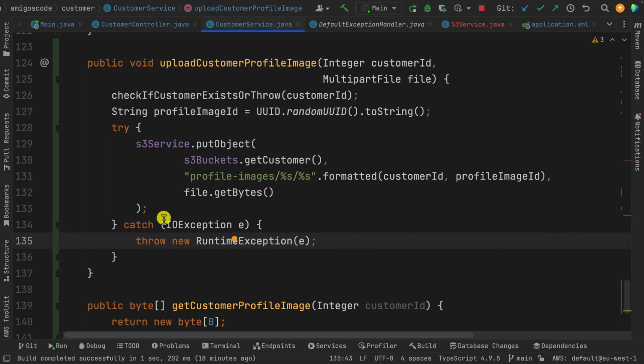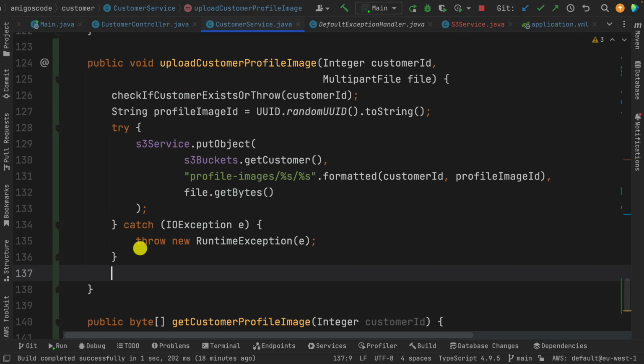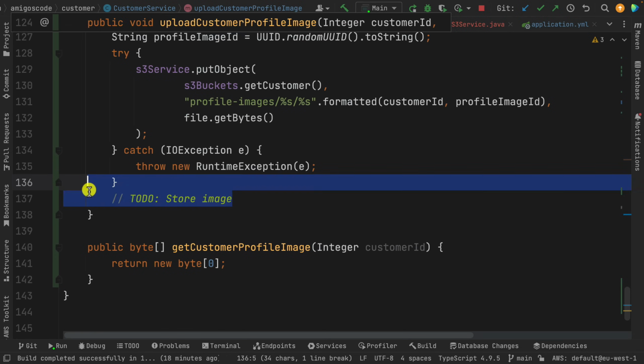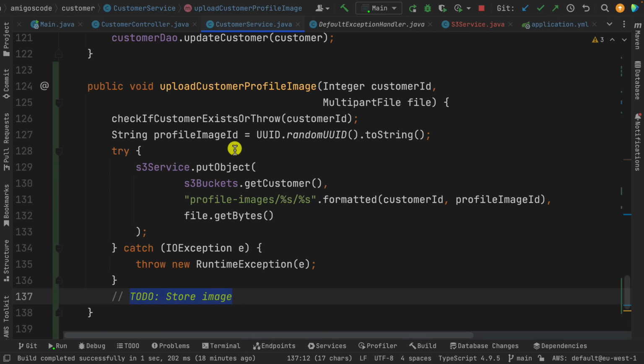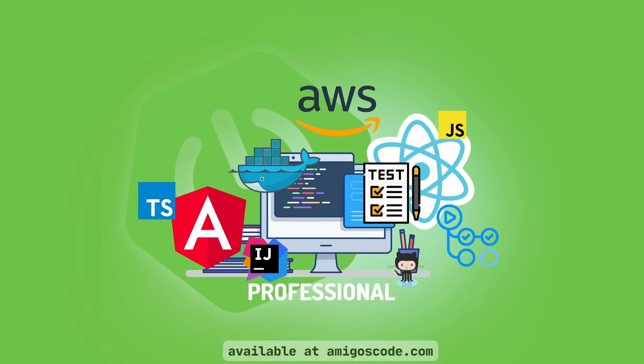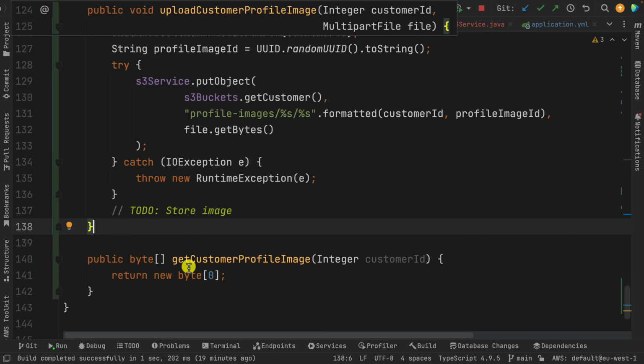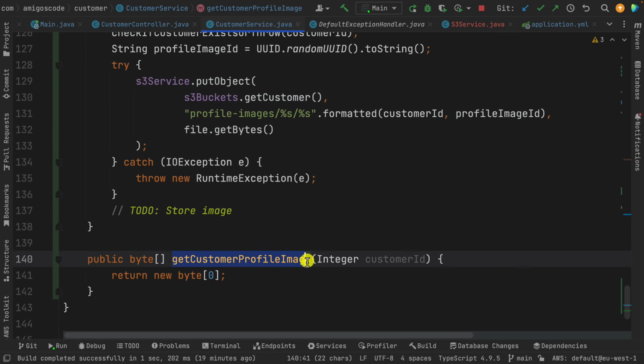Now, one thing that we have to do is, upon completing this, here let's just have a TODO. So TODO, store image. Yeah, so we'll do this in a second. Cool. Next, let's go ahead and implement getCustomerProfileImage.